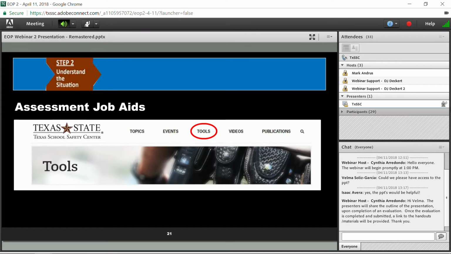Now, while we're talking about assessments, one of the ways you would find some of those tools, and we're going to use the School Safety and Security Audit Toolkit as an example: if you go to our website, the main pages, you should see a header like this across the top of topics, events, tools, videos, publications, and then a little search magnifier, which you can use to do some keyword searches to find some of the things you're looking for.